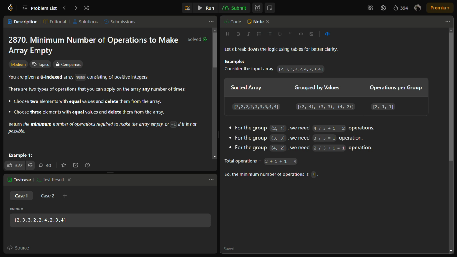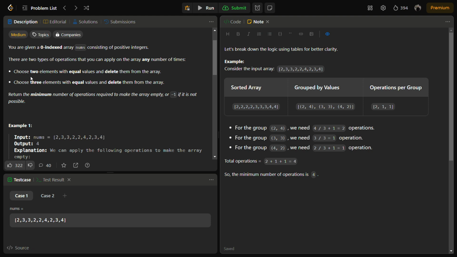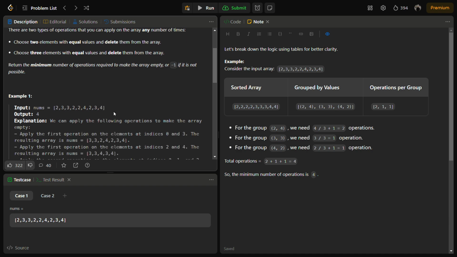And there are two types of operations that we can perform on the array any number of times. So what are the operations? Let's see. We can choose any two elements with equal values and delete them from the array, or we can choose three elements with equal values and delete them from the array. So either we can delete two elements at a time or three elements at a time, and return the minimum number of operations required to make the array empty. So we have to make the array empty performing these two operations and return the minimum number of operations required.